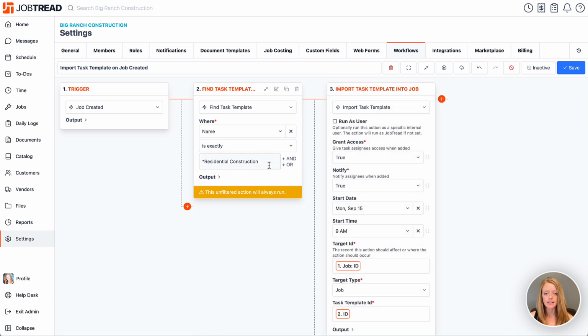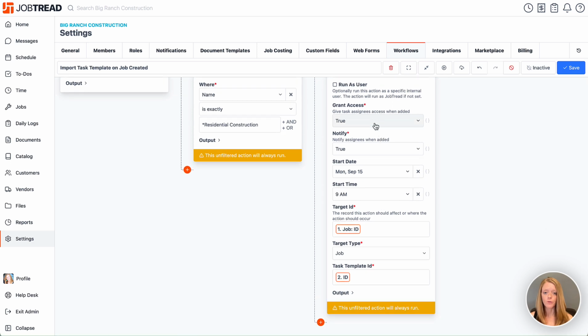Now that we found the task template, we need to say where we want this task template to go. So we're using the step import task template, and then we can choose if we'd like to grant access to all the people assigned to those tasks, if we'd like them to automatically have access to the job as well. So yes, in this case, as soon as that template gets added to the job, then I want everyone assigned to those tasks automatically added to the job as well. I also can choose if I want to notify them when that schedule gets added. Maybe not yet, because I might want to make some adjustments to that schedule template first.